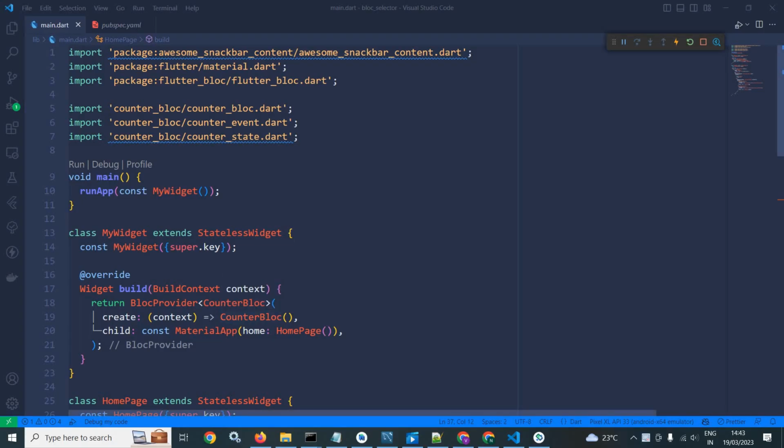Welcome back everyone. In this video I will discuss about bloc selector. Now the bloc selector widget is used to filter the updates based on the current state of the bloc. This is the same project which I have used in the earlier video.